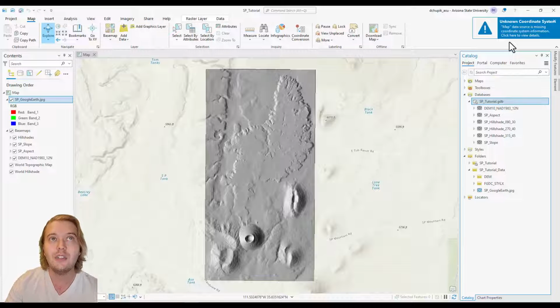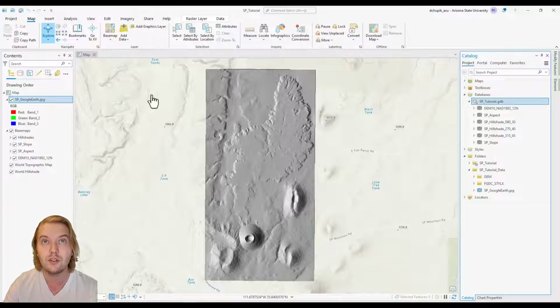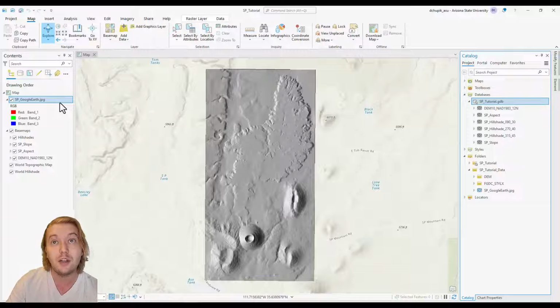Notice the unknown coordinate system warning banner in the top right after importing the image. Unlike the GeoTIFF file format, JPEGs do not have embedded defined coordinate systems, hence why we'll need to georeference our JPEG file so that it matches up with our DEM-derived products that are accurately located in our projected coordinate system. See the next video in the playlist to learn how to georeference images.